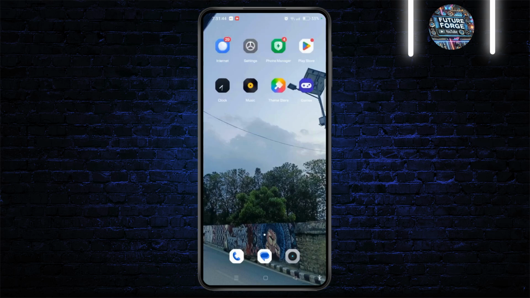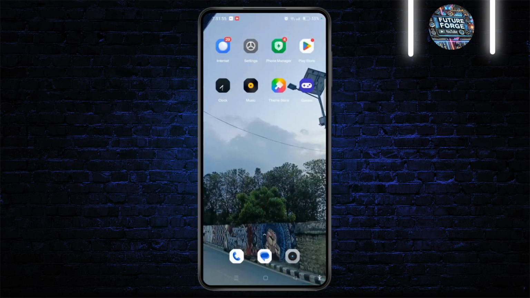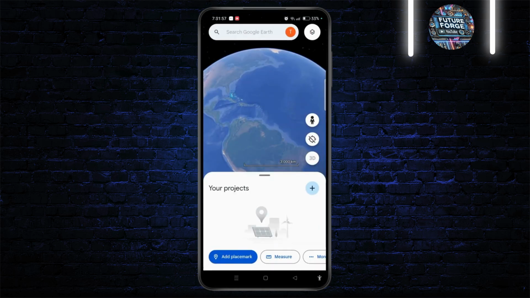First of all, launch Google Play Store on your Android device or App Store and search for Google Earth. And after that, you need to install this application on your device. After that, tap to launch it and make sure to log into your account using your Google account.